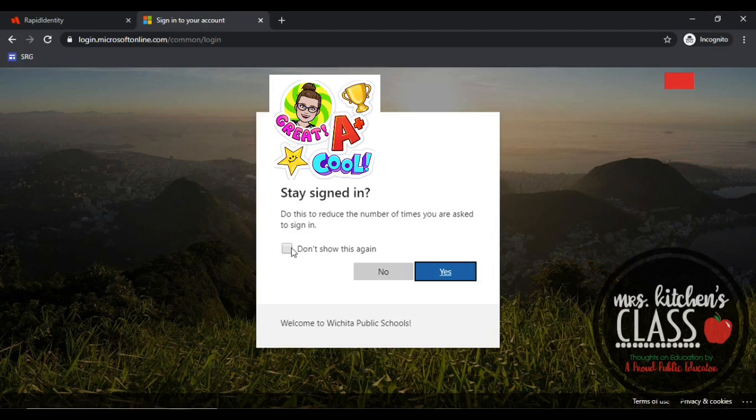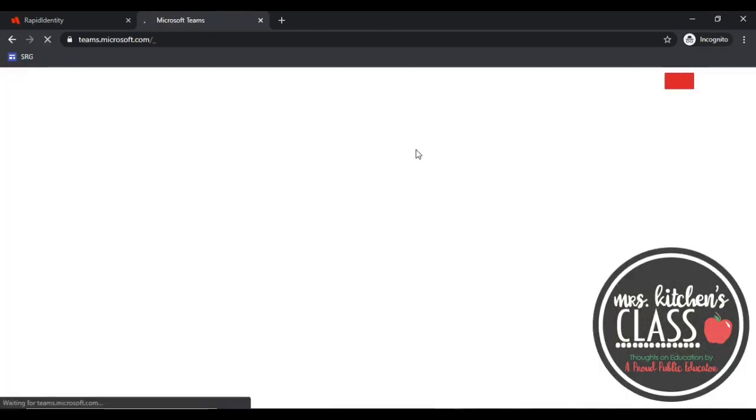Then it'll ask you if you want to stay signed in. If you click the do not show this again, it won't show it again. If you say yes, then that means that you will never have to sign in again. This will be the only time that you have to do the @ usd259. So make sure that if you don't want to see this sign again, you click the don't show this again. And then in order for you to not have to sign in, you'll click yes.